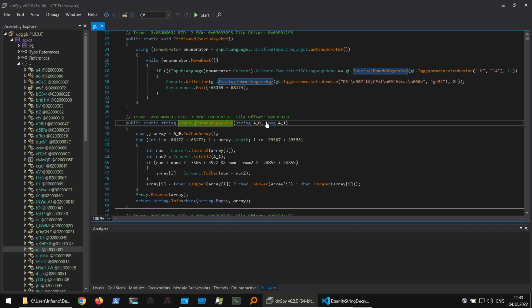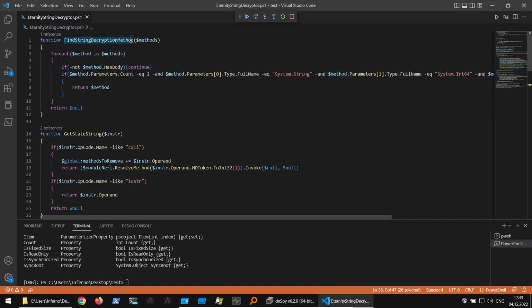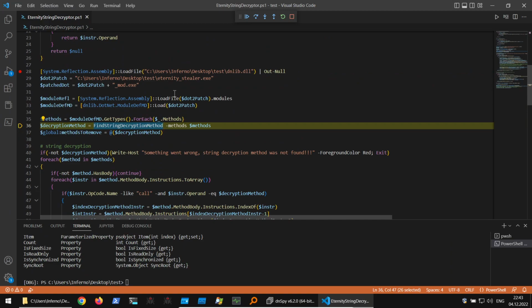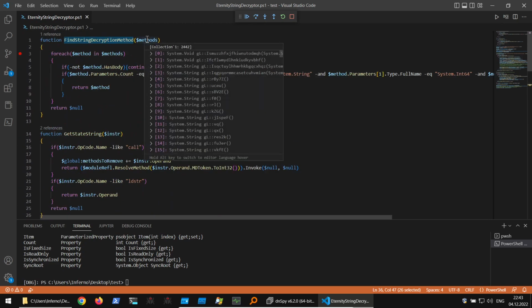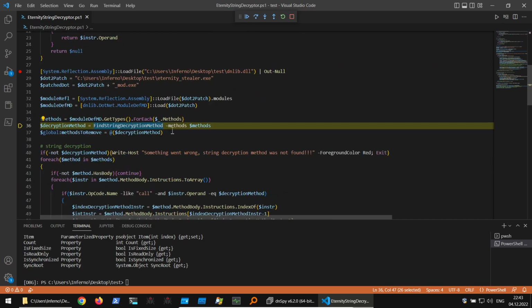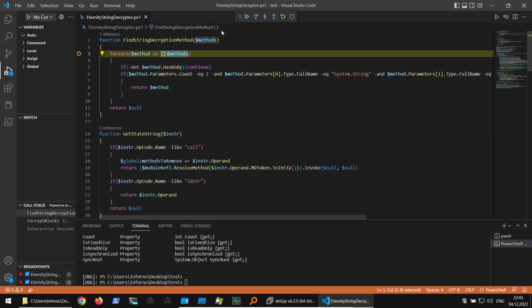So what we can actually do is find the function which takes a first argument string, a second argument integer 64, and the returning type is a string. Check it out, that's exactly what we are doing. So we can put a breakpoint here. Go. You can see that this function I created just takes the methods. So you can see that the argument is the collection of the methods. And come on, we are here.